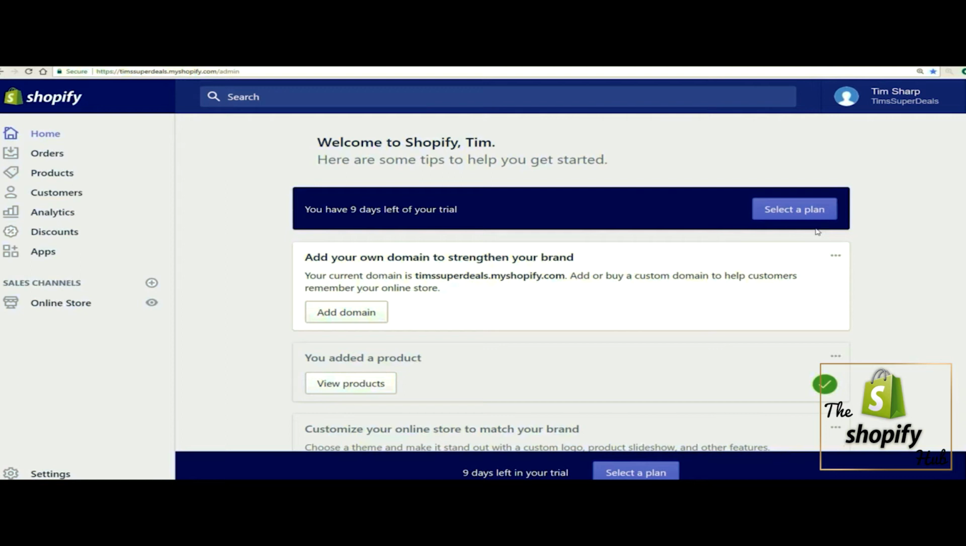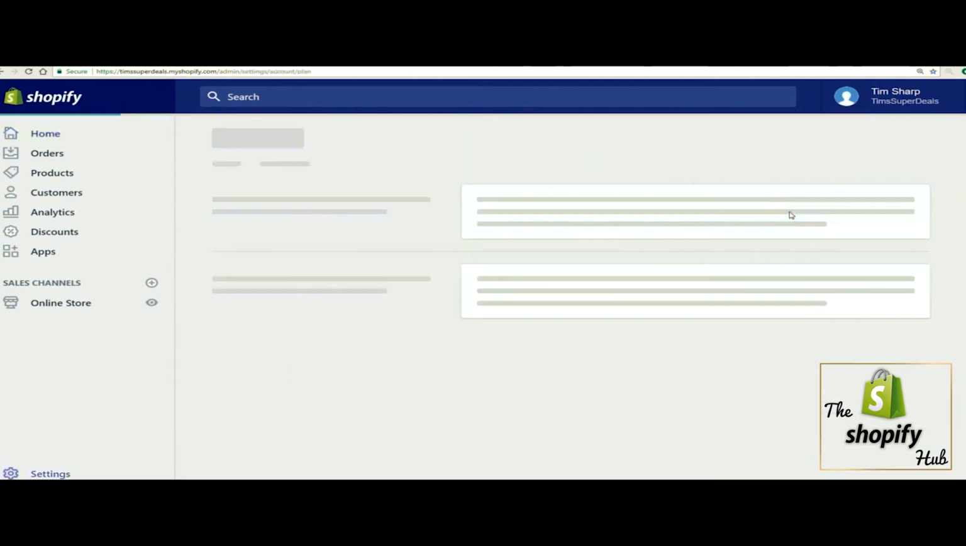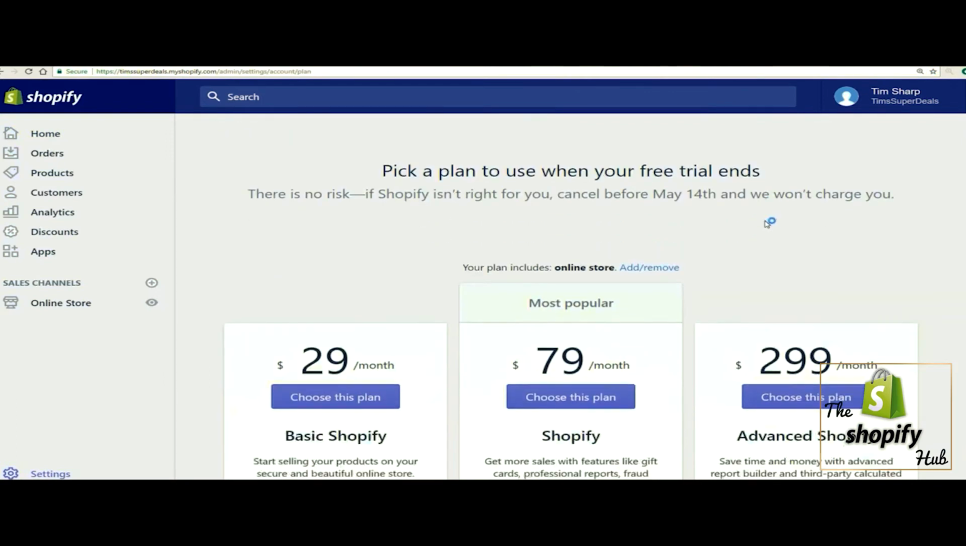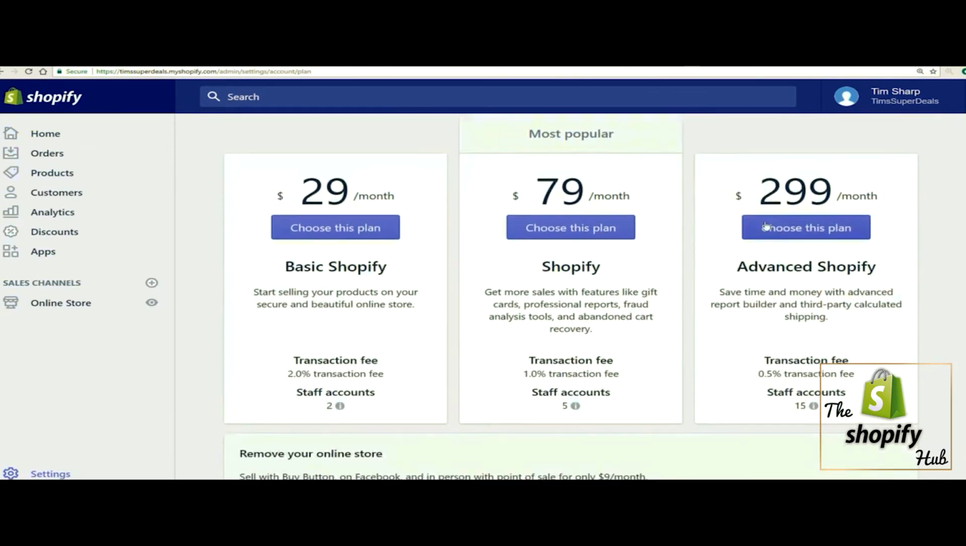So let's have a look at the different Shopify plans that are on offer. You probably already had a sneak preview, I'm sure, but if you haven't, just simply click on this Select a Plan button from the homepage. Now let me just scroll down a bit so we've got them all neatly showing.